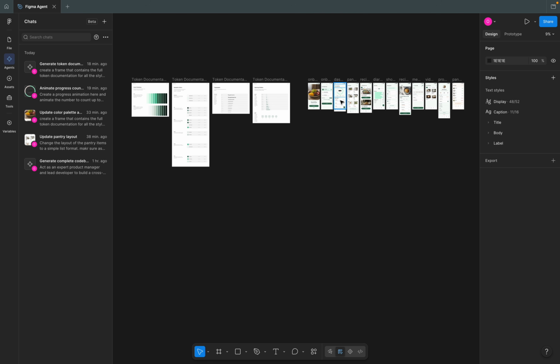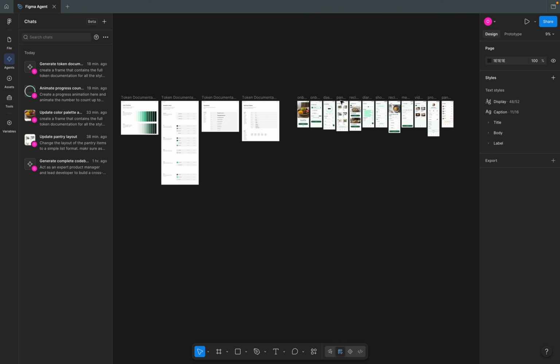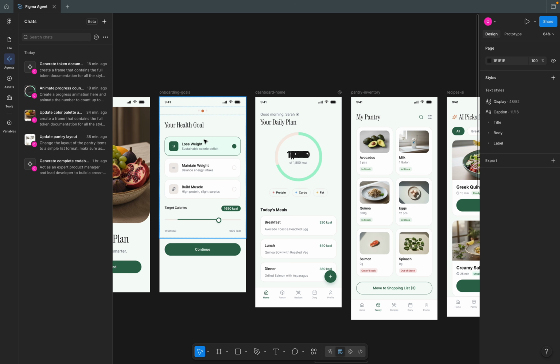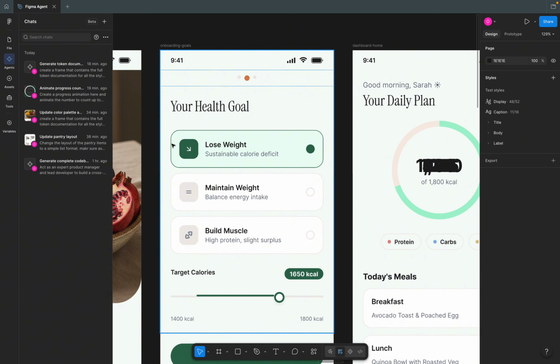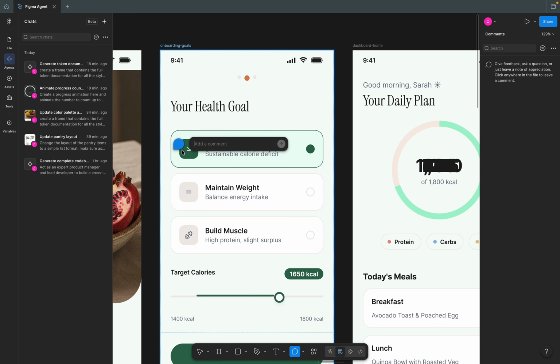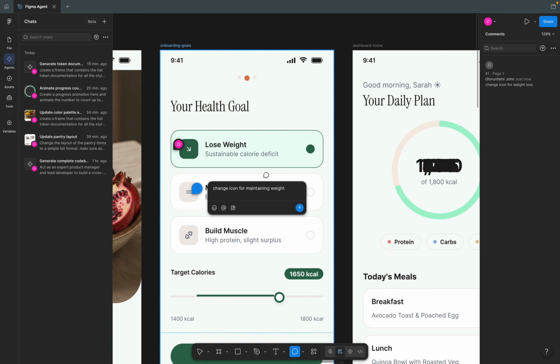And in addition to all this, you can also use the Figma agents to generate feedback. So let's say we have a feedback right here and say, change the icons for this. So let's give a comment here and say, change icon for weight loss. So let's drop this as feedback.